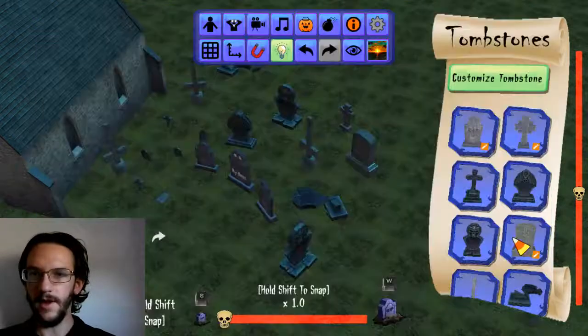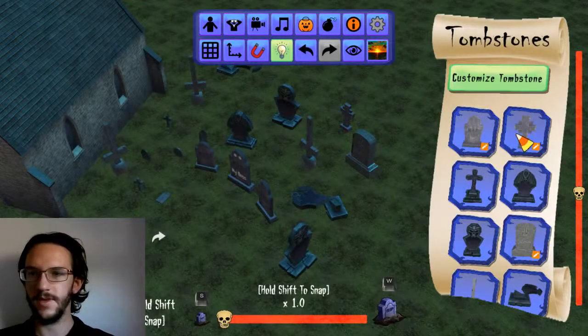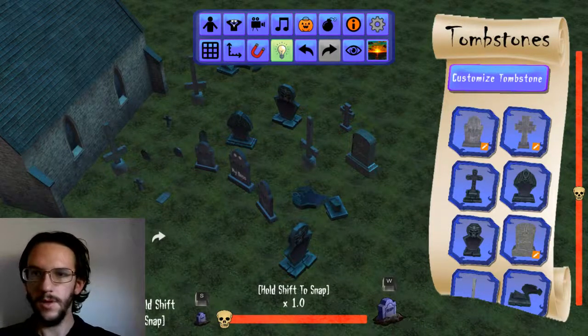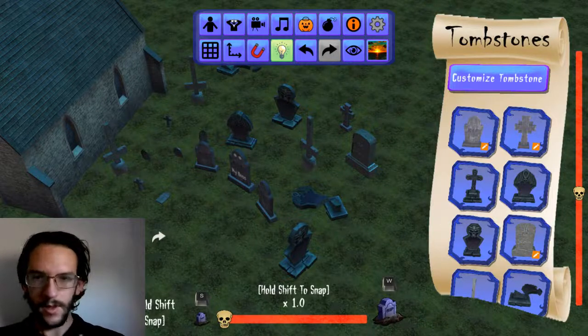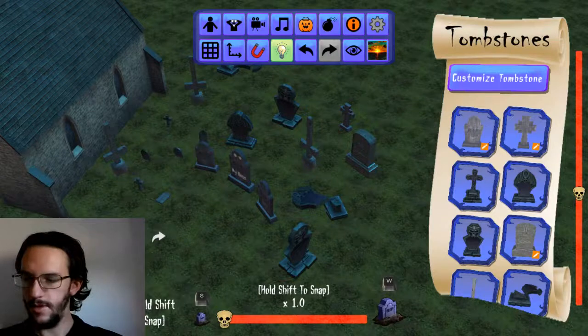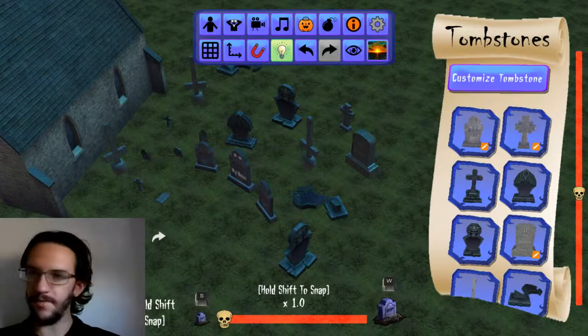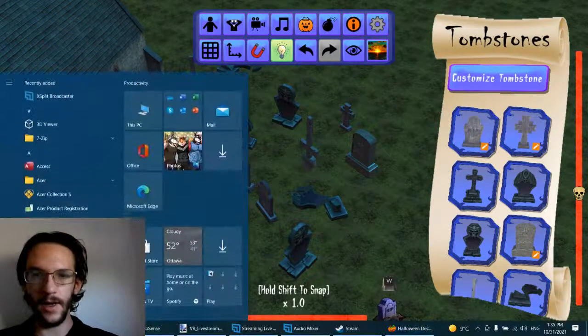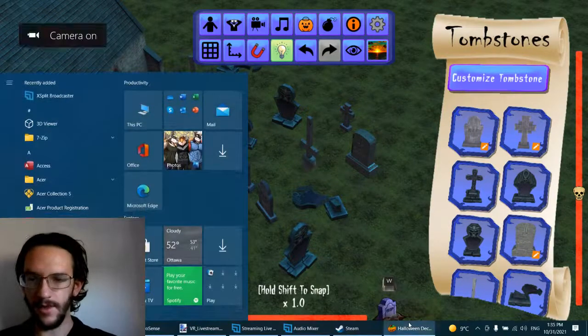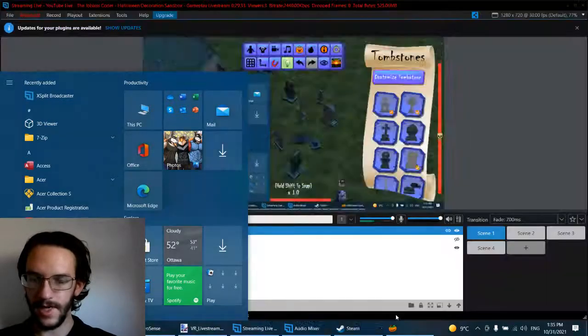Oh, I did not want to customize that one, so we'll just leave that one as is. It appears that my mouse has disappeared. Alright, I guess that's a major game breaking bug, because I can't get my mouse back. I'm gonna have to restart and load up the sandbox.